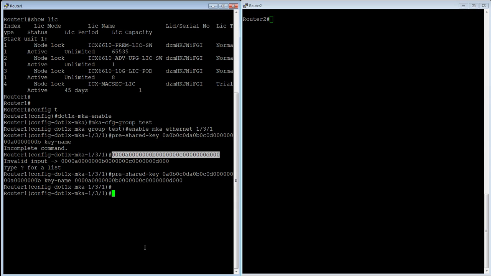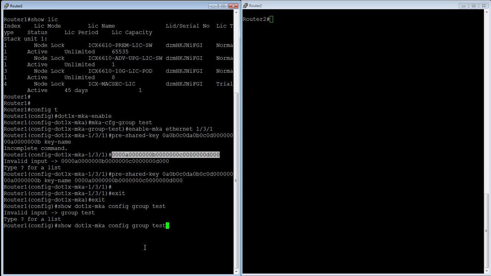Okay, so we're just going to paste that in like so. So that's really it for our basic configuration, right? Now we've got some interesting show commands we could do. We could do a show dot1x-mka config-group, test is what we called it. Oh, excuse me. It's config-group.